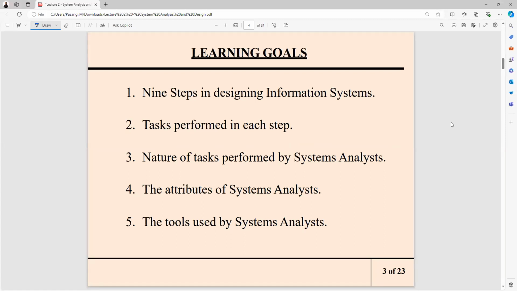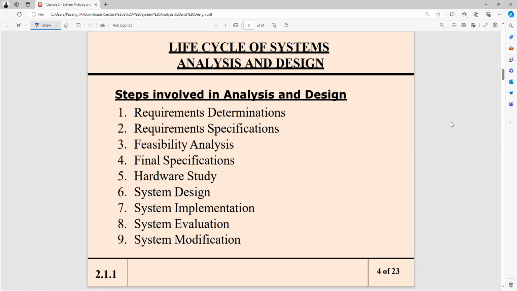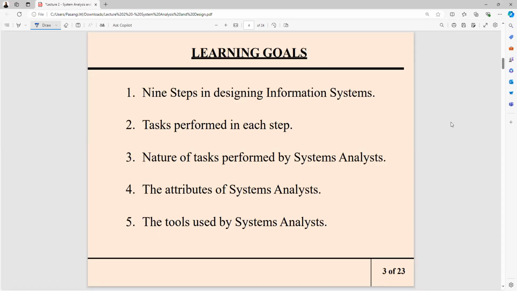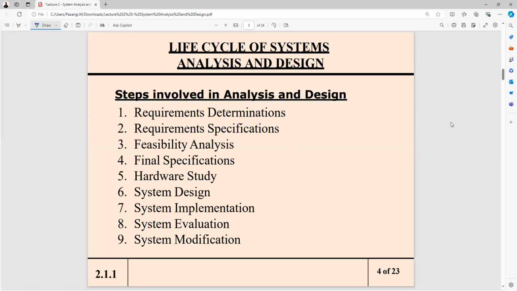So here we have the learning goals. At the end of the entire session, you will be able to learn about the 9 steps in designing information systems, and what tasks are performed in each step. Not only that, you will learn the nature of each task performed by the system analysts, and also their attributes and the tools related to system analysts. All of these you will be able to learn during today's lesson. This is a very easy lesson.